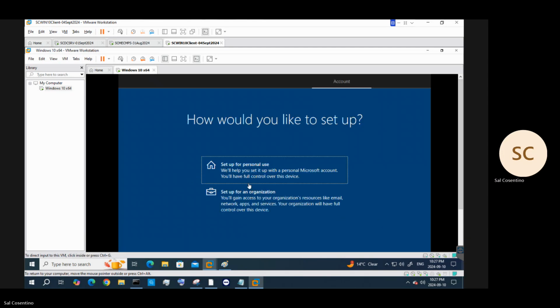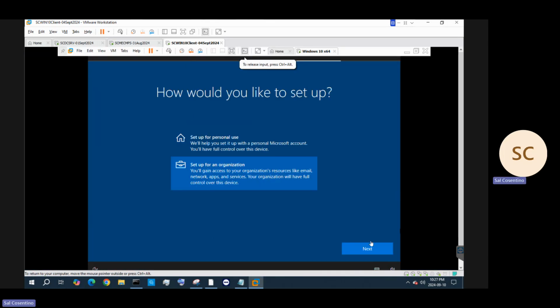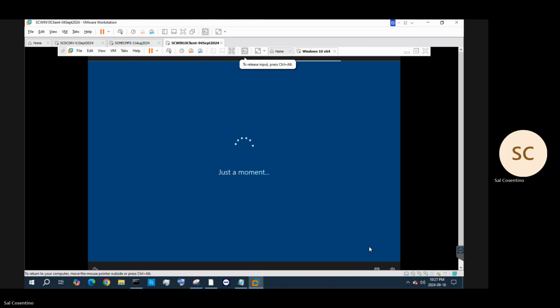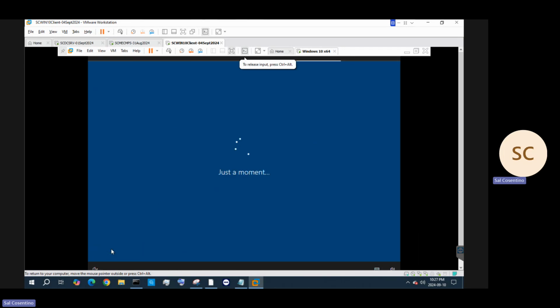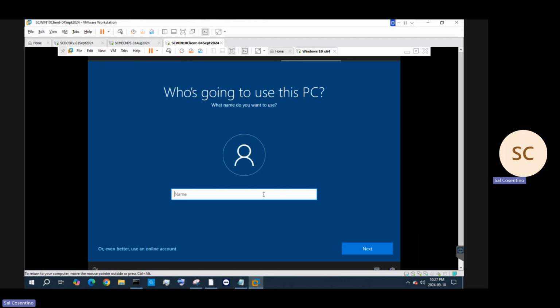All right. So we're going to be using this for an organization. Click set up for your organization. Okay. Click next. We are not going to be signing in with a Microsoft account. We will be signing in with domain joined instead. So we'll just create a local user account and we'll call it administrator.